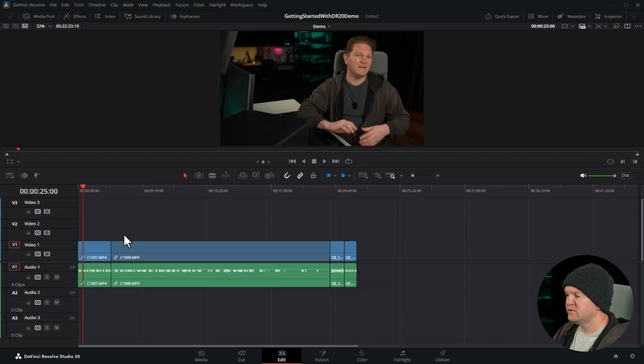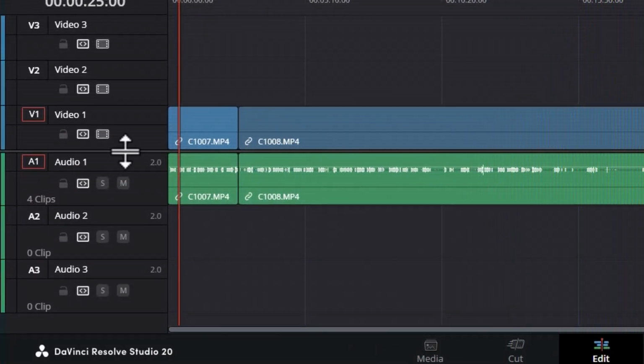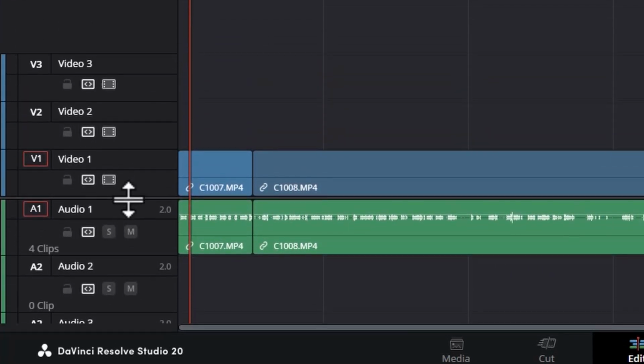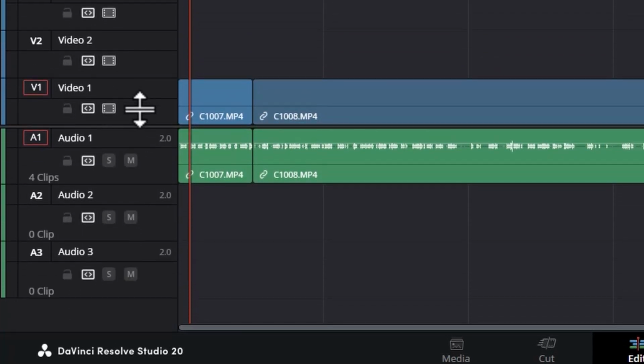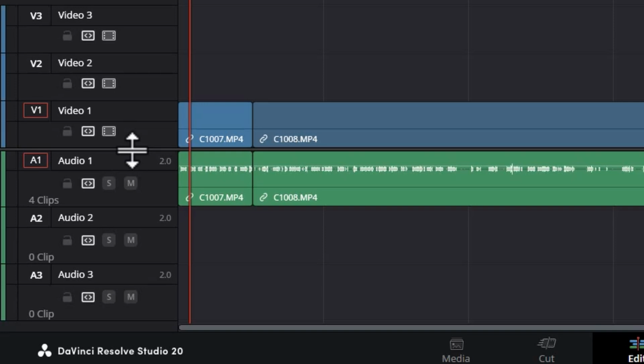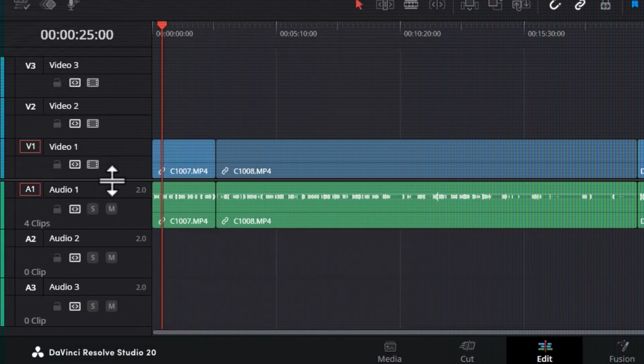A DaVinci Resolve timeline contains audio tracks and video tracks. Let me show you how they work. Here we've got a timeline with multiple clips already on it. We've got this dividing line, which we can actually move up and down to make more space for video or audio tracks. Everything above this line are video tracks, and everything below this line are audio tracks.